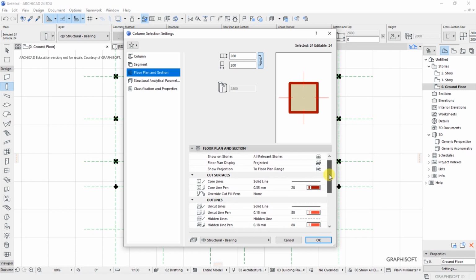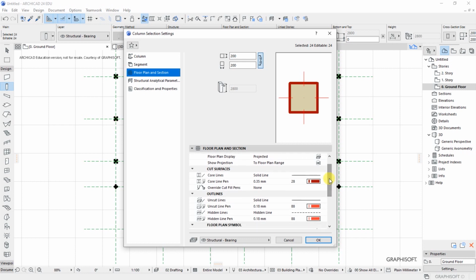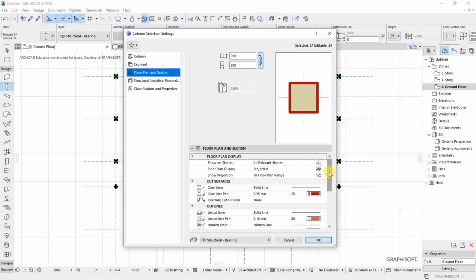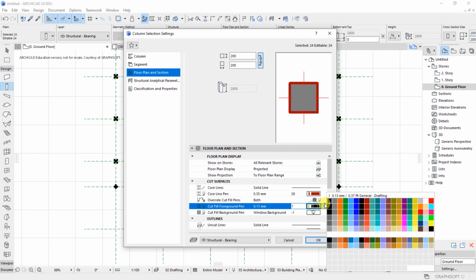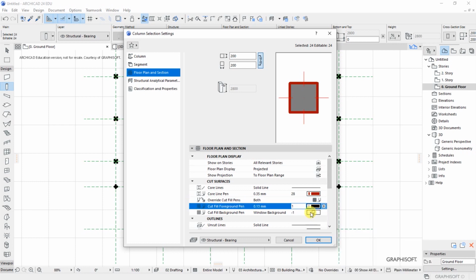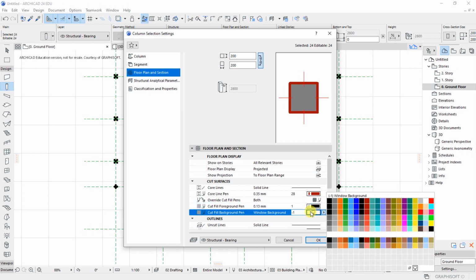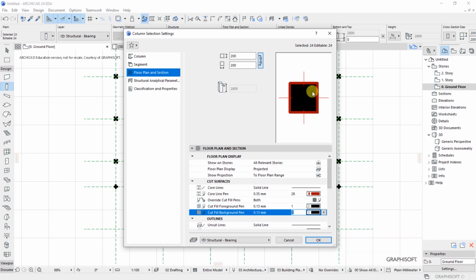So the very first option here is to check under cut surfaces, we have options for override cut fill pens. Here it is set as none. I want to override all surfaces, so I'll choose both. Then I will have the foreground pen as number 1, and the cut fill background pen also as number 1. You see we are having some changes.